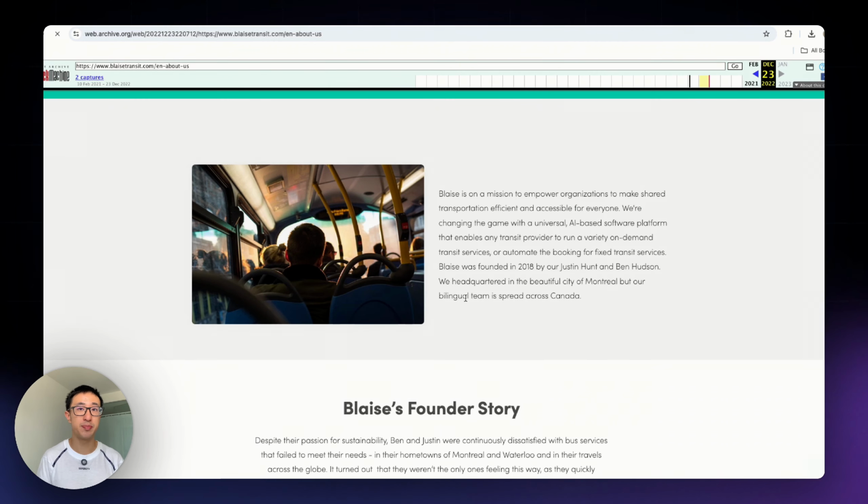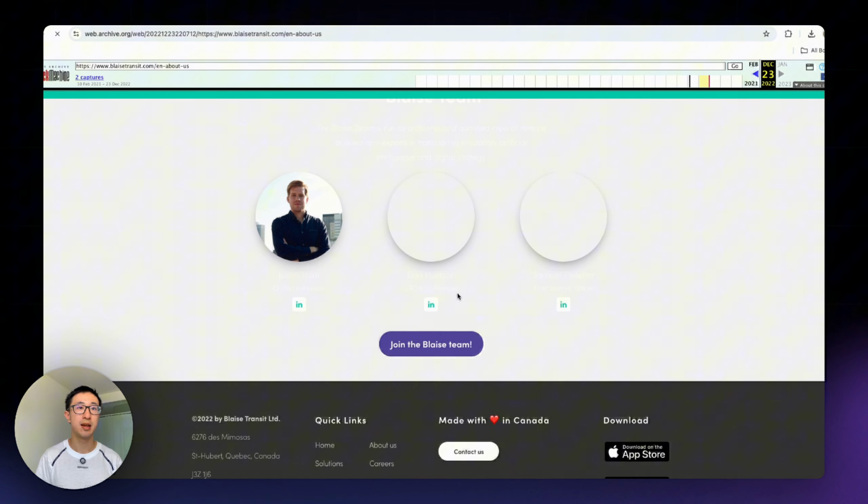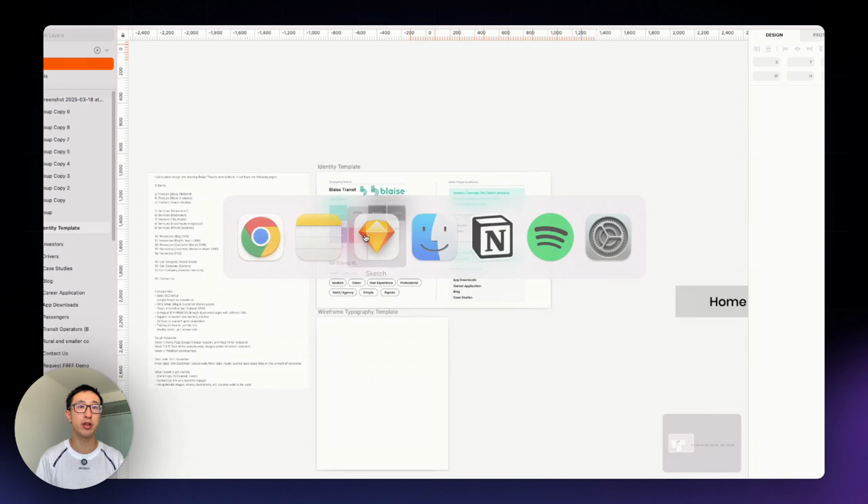So this is the About Us page. As you can see, it's a very basic layout with a lot of text, etc. So my goal was to improve the user experience in order to increase conversions, in order to increase traffic, and also to improve the design, essentially. So let's go ahead and take a look at the scope.